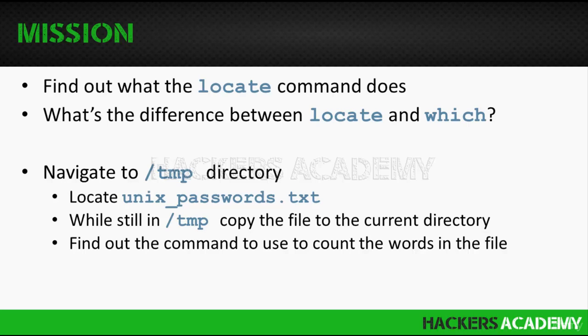And while you're there, find out what command you can use to count the words in the file. This is one of the password dictionary files that we use in password attacks. Again, that's another topic that you'll be learning in the more advanced courses. But the command we're going to be using will give you a rough idea on the huge number of passwords we can be using in password attacks. Once you're done and ready, we can move on to the next section.